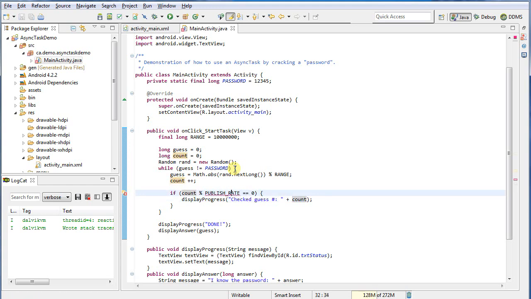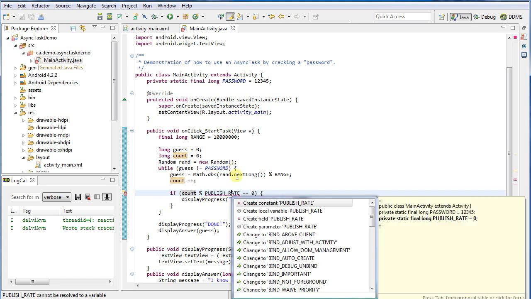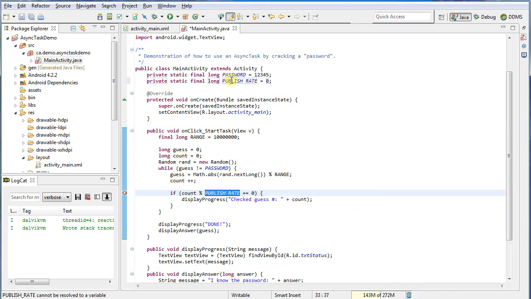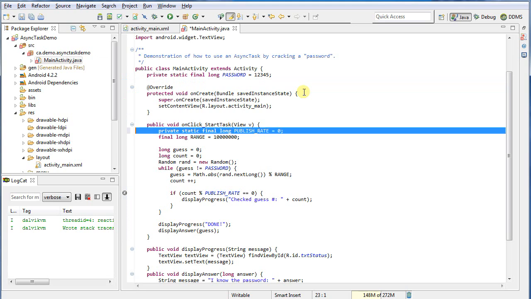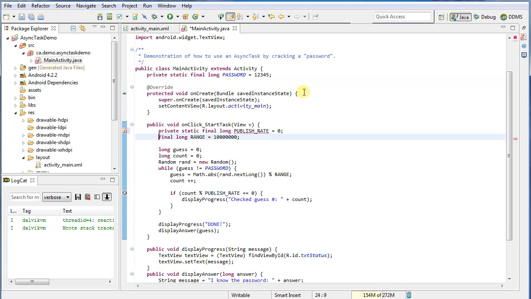So I'm going to try it in the middle here, trying to get it to generate all these things for me. So I'll create the publish rate, bring it down into here, and it's going to be a long publish rate, and let's make it publish every 1,000 guesses. Every 1,000 guesses, we should be dumping something to the screen now.